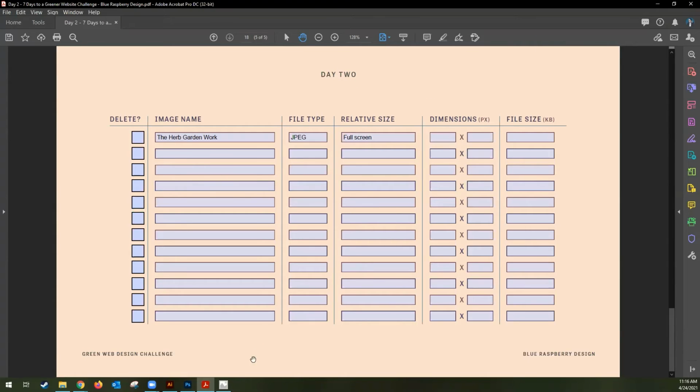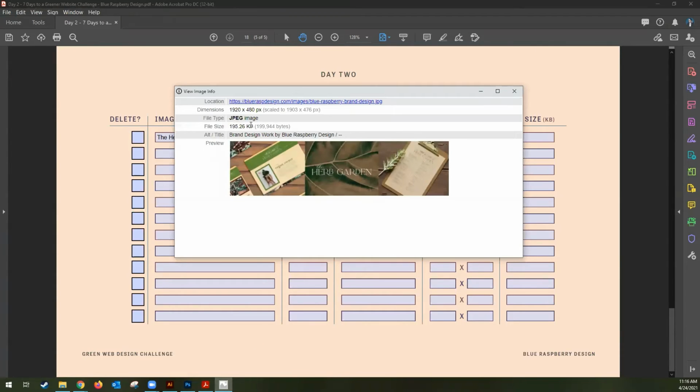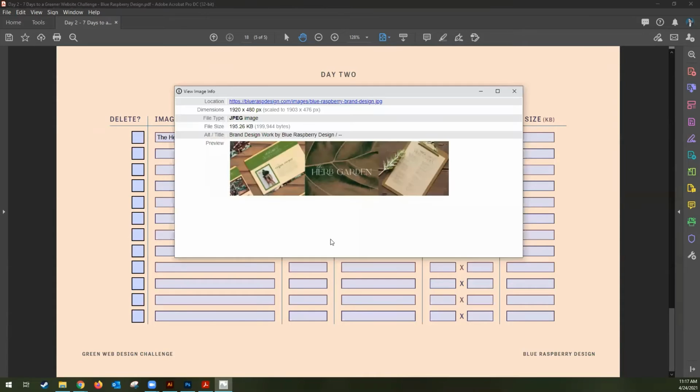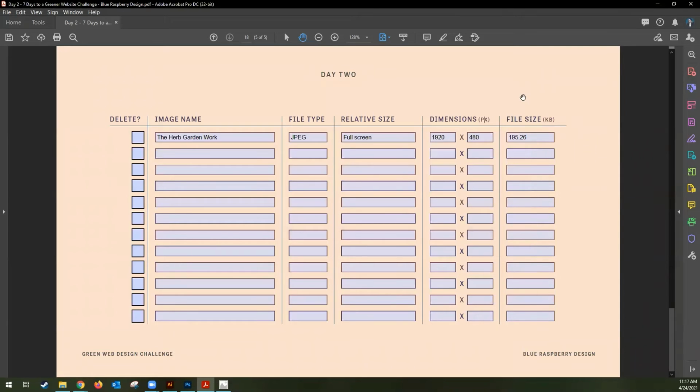And then dimensions, you're also going to grab from the view image property, and you want these dimensions, not the scaled to. Just grab the dimensions that the image is actually saved and uploaded as, because that you can control much more, whereas the scaled to is going to change depending on how wide your browser is. So I'm going to put in the 1920 by 480. And then the last thing you'll need to grab from this plugin is the file size in kilobytes. And I'm going to copy and paste that. Perfect. So that's what you need to do for each image.